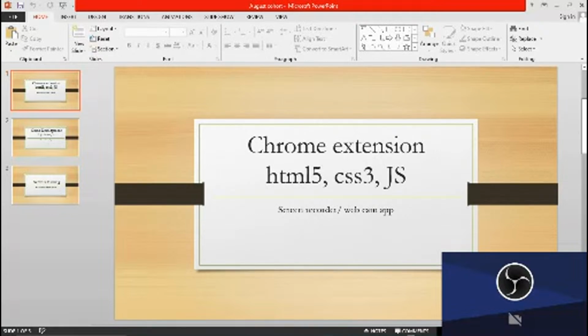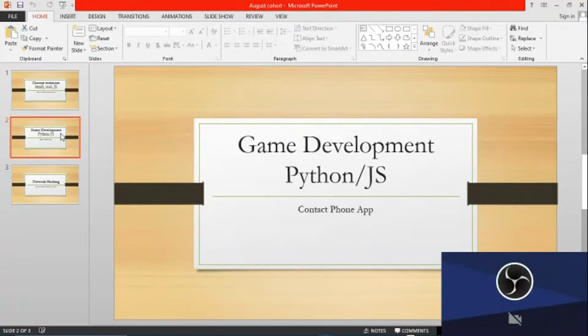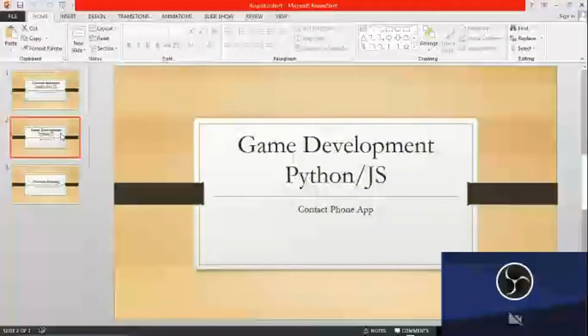a Chrome extension. That will be the very first web application, the web application that will start off with HTML5, CSS3, JavaScript, and we'll also be building alongside a screen recorder and a webcam app. Then next, we'll be looking at game development using Python and JavaScript, and we'll also be building alongside a contact phone app, something like Truecaller and other phone applications. We'll make it for the web and make it for mobile too.